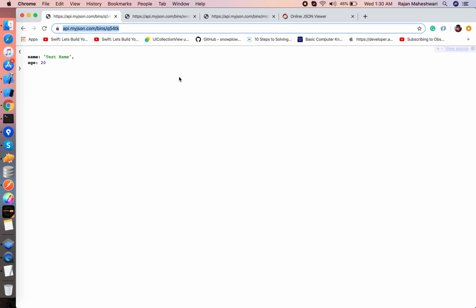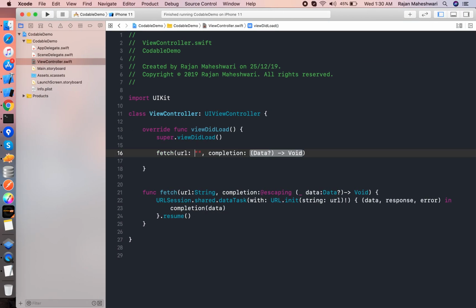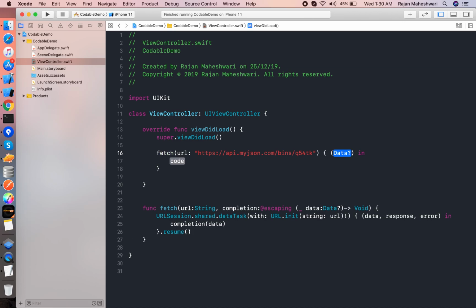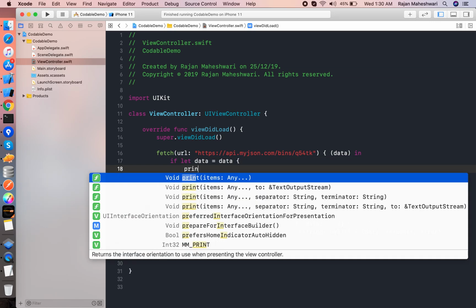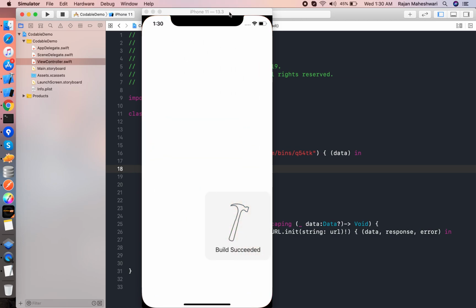So this service returns a very small JSON with a key name and age as integer, and in the name we have a string. So this is a very simple response. It's a dictionary with two keys. So let's write this service here, and let's have our data here. If let data equal to data, fine. I'm just going to print the data. It will just print some bytes information, I guess.